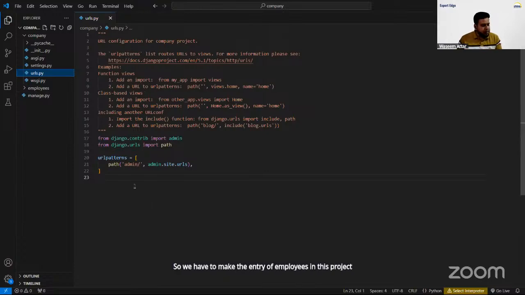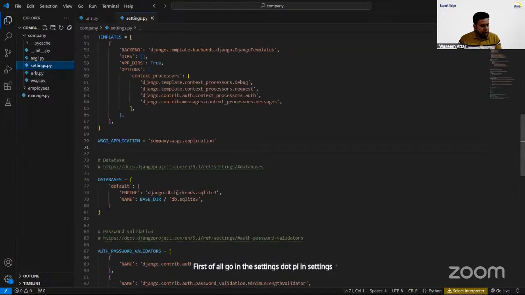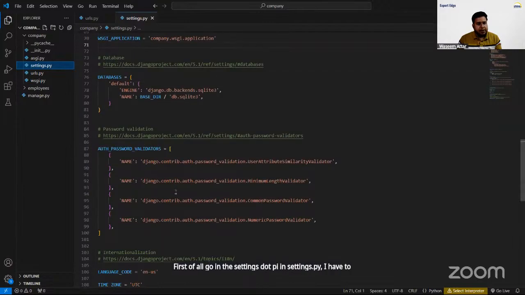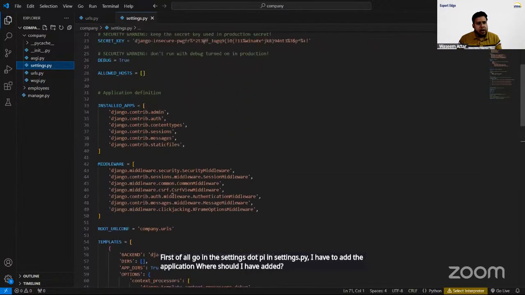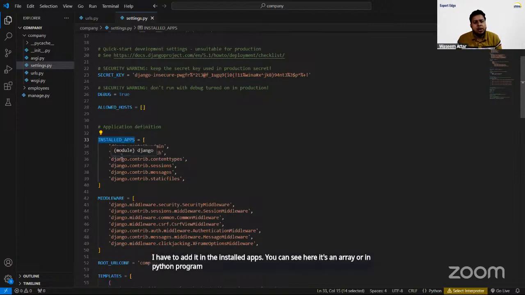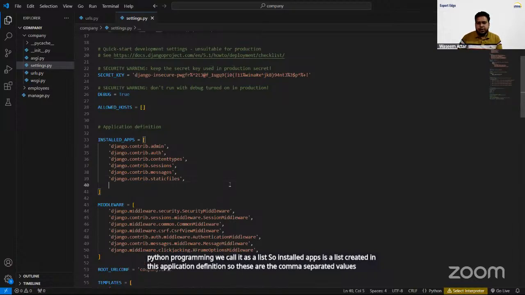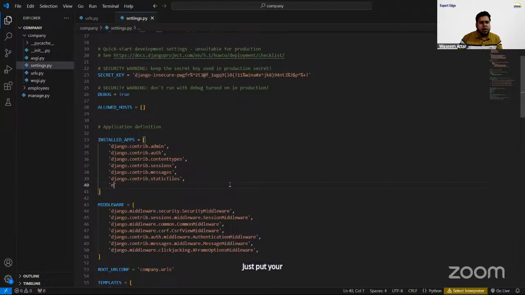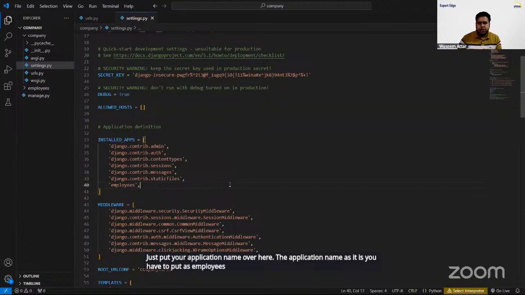So how can I do it? First of all, go to settings.py. In settings.py, I have to add the application. Where should I add it? I have to add it in INSTALLED_APPS. You can see here it's an array, or in Python programming, we call it a list. So INSTALLED_APPS is a list created in this application definition. These are comma separated values. Just put your application name over here, as it is, you have to put employees. Okay, that's it. So now this employees application is added to your project.